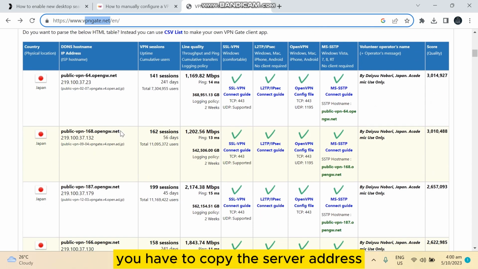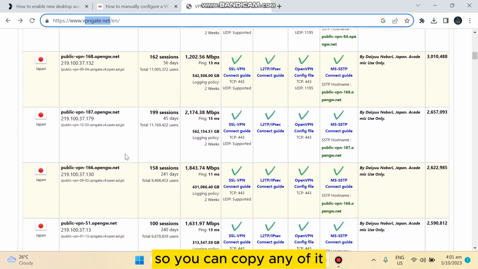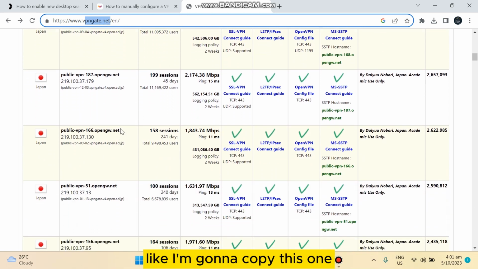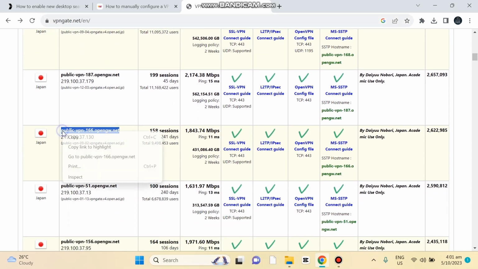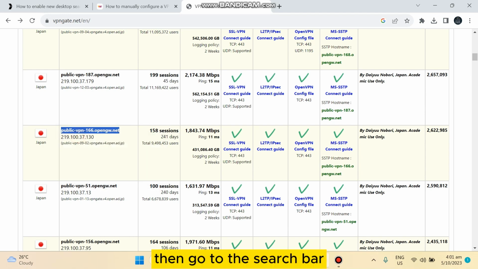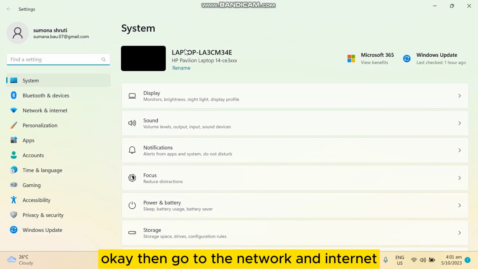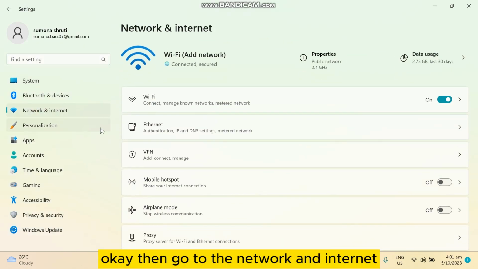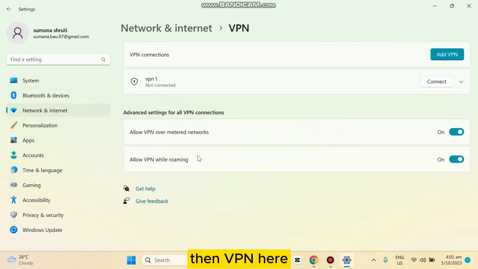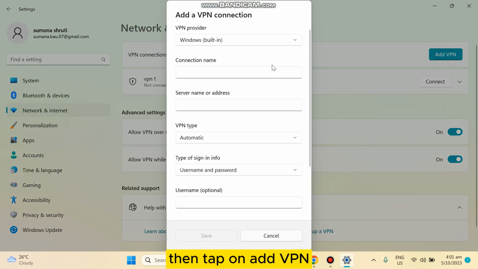You have to copy the server address here. You can copy any of it, like I'm gonna copy this one. Just copy it, then go to the search bar, then go to the settings option. Okay, then go to Network and Internet, then VPN here, then tap on Add VPN.